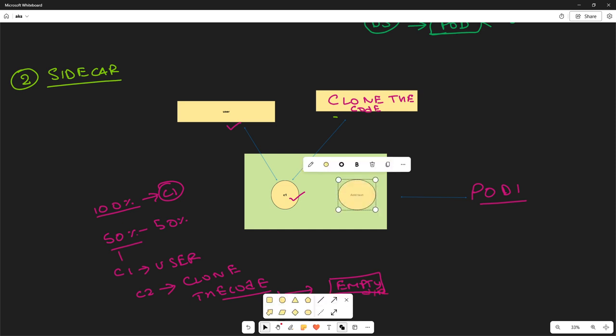I have created one more container called C2, and this container is going to be responsible for cloning the code. And in terms of sharing the path, as we have discussed, it is going to use emptyDir, and both the containers are going to be connected on this path.